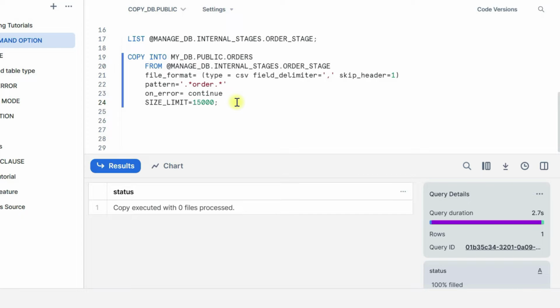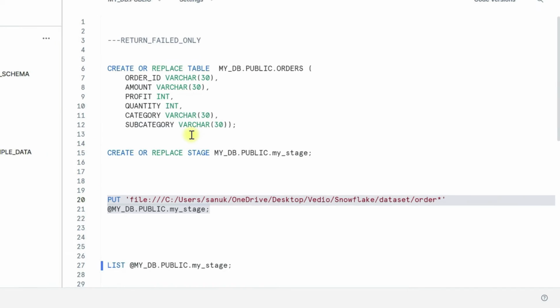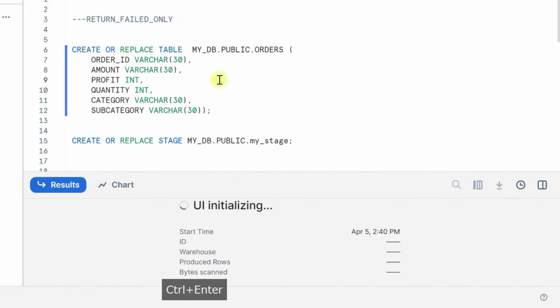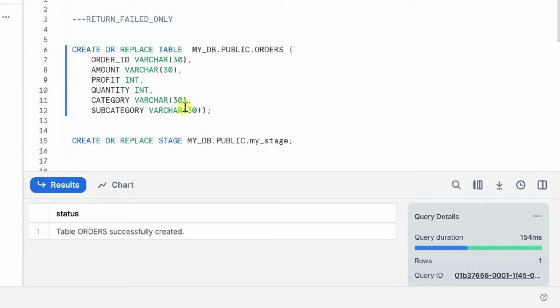Now let's move to another topic. Now let's have a look at another copy command option called return fail only. So let's create another table. Here I am creating a fresh table to understand the return fail only copy command option. Here the order table is created with this structure.